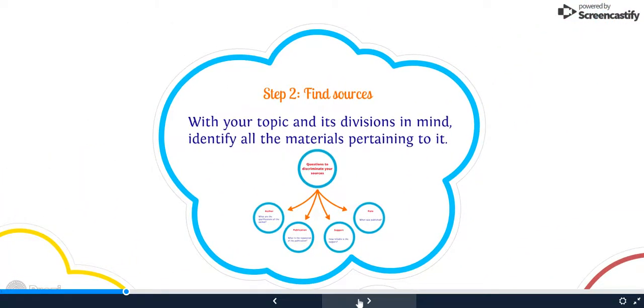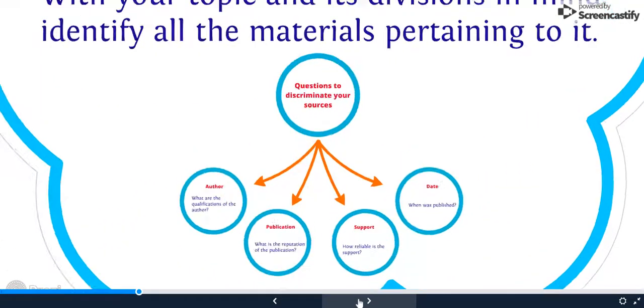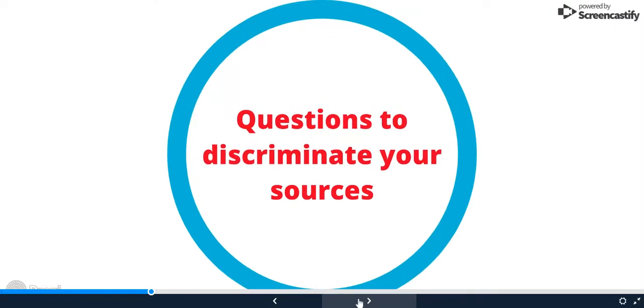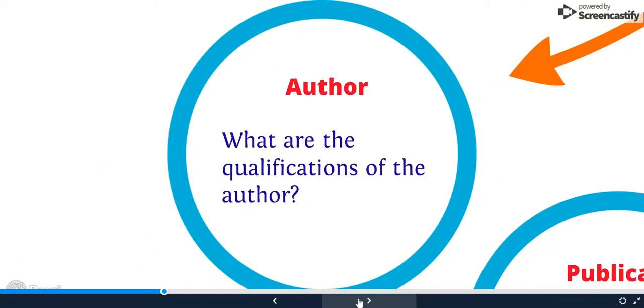So the next bubble, step 2, find sources. We've begun this. With your topic, you want to think about how all of your information relates to it. And so you'll find different sources. Pretty much there's different sources out there. We've talked about this. We want to stick with sources through Google Scholar, SIRS, those that end in edu or organization, org.